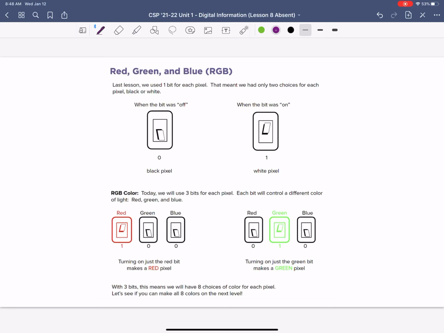But with the RGB encoding, you can see that the first bit is going to represent the red. So if you flip that one on, then it'll turn your pixel red. The second bit is going to represent green. So if you flip that one on, it'll turn your pixel green. And then the last bit will represent blue. And if you turn that bit on, it'll turn your pixel blue, right?